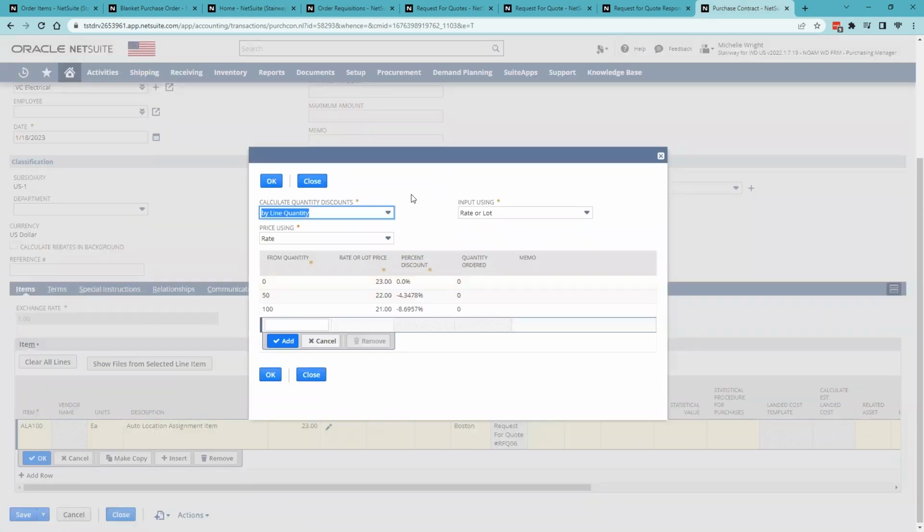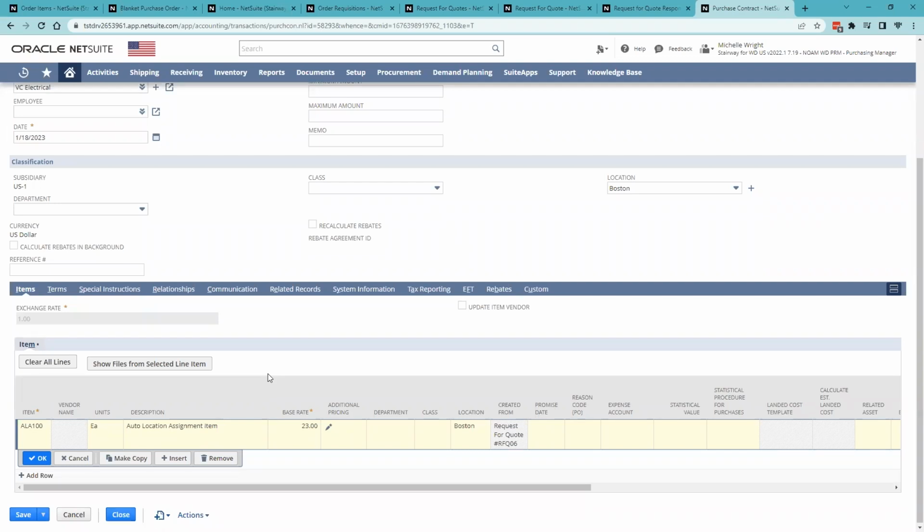These pricing levels can be determined to calculate discounts based on line quantity, overall item quantity, or overall PO item quantity. You can also price using the marginal rate, the rate, or a lot rate. Now, purchase orders with eligible lines will allow me to apply the contract.